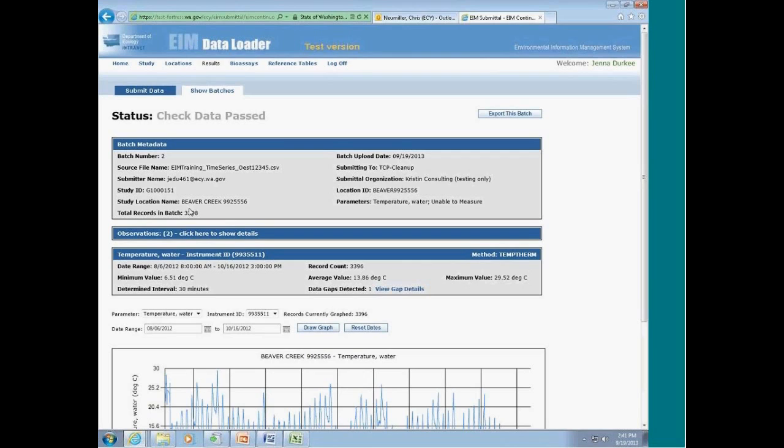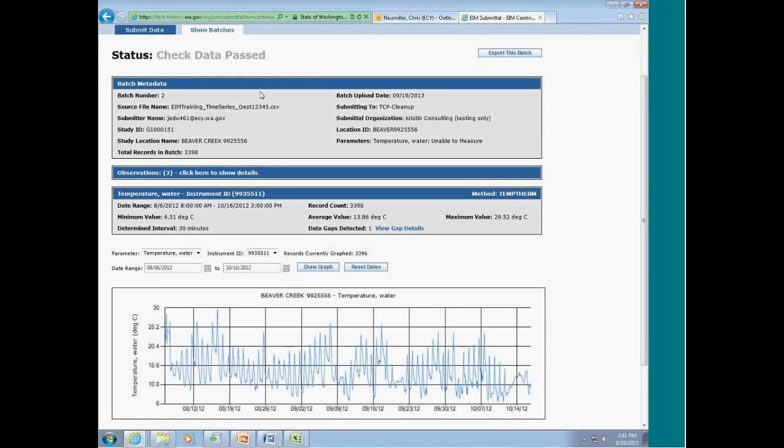And it's based on the fact that we're summarizing all of this data and storing it in a separate table automatically. So this data checked out in this example template. You can see that the batch metadata is expanded. It includes now the study ID, the location ID for the batch, the study-specific location name, and actually, Kristen?